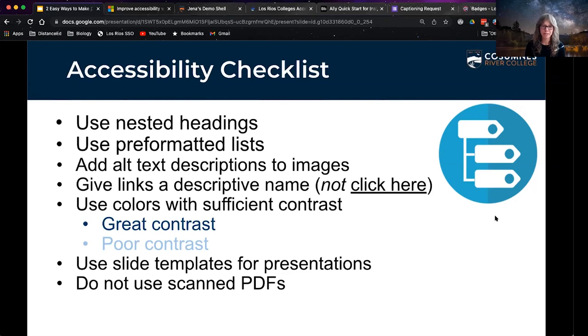Alt text descriptions for images, and Pamela, we're definitely going to talk a little bit more about that in a moment, because I know that when we have really complex images, and this isn't just for art, this is also for STEM, those alt texts can get really unwieldy. So we'll talk about that a little bit. Make sure that we give links a descriptive name, not click here, because if you have multiple click here's on a page, it can get really confusing for students using a screen reader to keep track of which click here is the one they're supposed to click on.